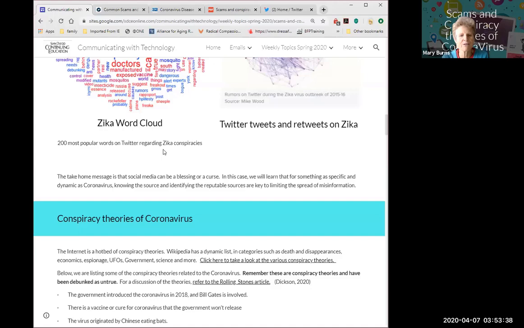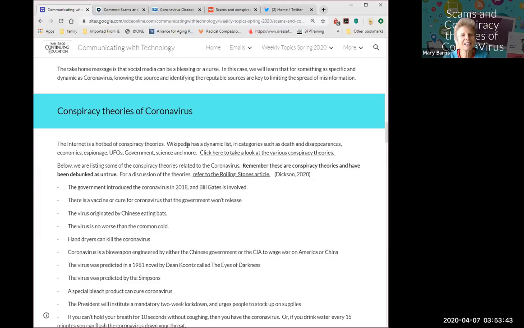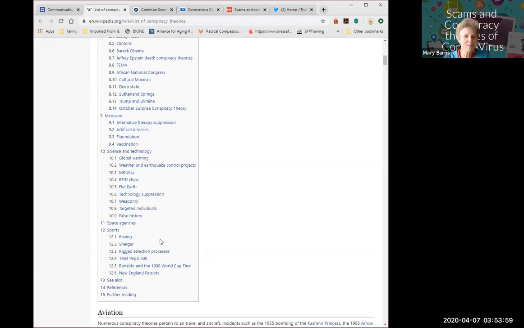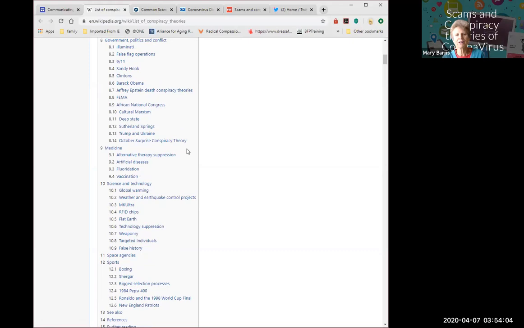Okay, now the conspiracy theories. Again, lots of different ones out there. If you go to Wikipedia, you can see a list of all the different types of conspiracy theories that have been out there. And, you know, when you really think about it, it's just amazing. Everything that happens, someone has a theory for it. And the thing about this is that these conspiracy theories are often backed with photographs and videos and things like that. And the thing about photographs and videos is that they can easily be doctored.